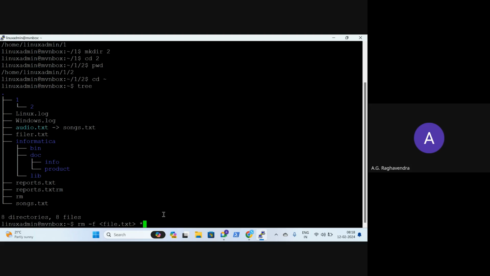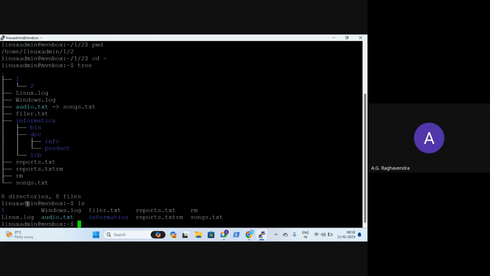But the problem is if you have folders. If I say ls here, the list command, whatever you see here in blue color are folders. This is a folder. One is a folder. Informatica is a folder. And all these other things are files. You cannot easily delete a folder using the rm command. Let me try rm -f. Let me try to remove songs.txt.